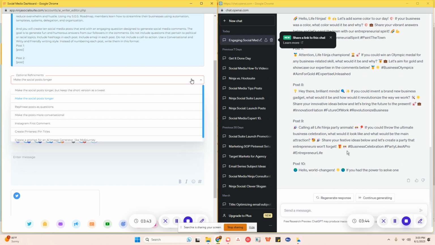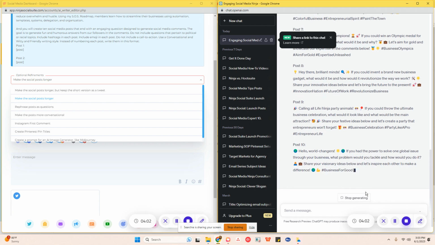Now, as you can see on the right, because I'm using the free ChatGPT plan right now, it did only give me a certain number of characters. So it cut off on post 10. I believe if I just type in, I think I can just click this continue generating and see what it does. There we go.